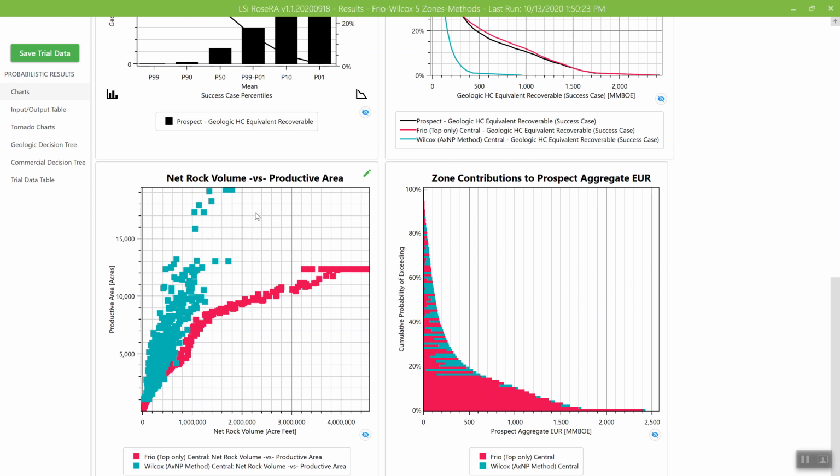To the right of the scatter chart, we can also see a stacked cumulative bar chart, which shows the contribution of resources by each of the zones and the probability associated with them. So we can see only very occasionally does the Wilcox appear without the Frio, and the Frio resources certainly dominate the overall resources associated with this particular prospect.